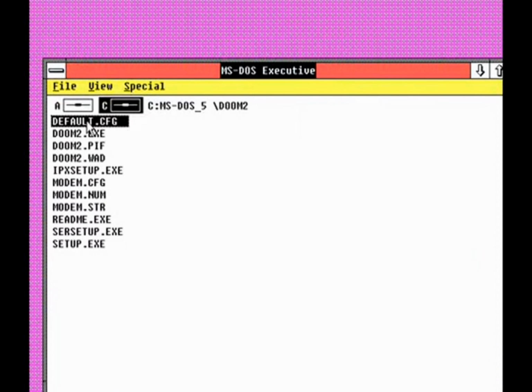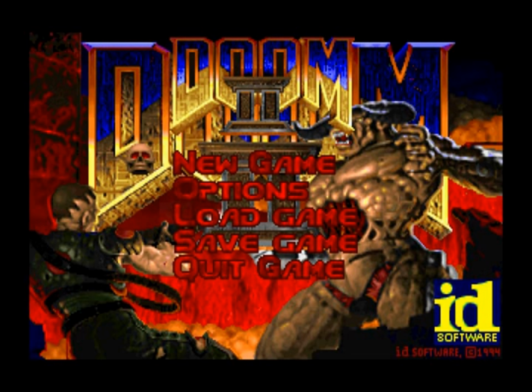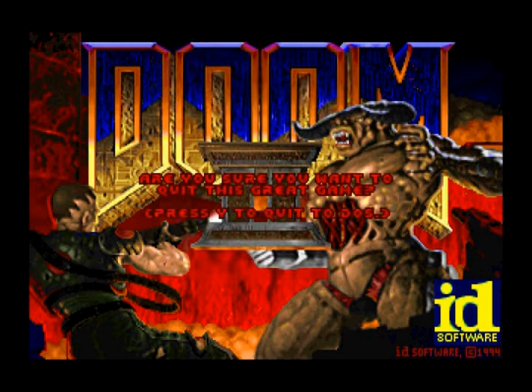Finally, Doom 2 and Monkey Island were tested for their ability to launch from Windows. Both games launched with no problems.